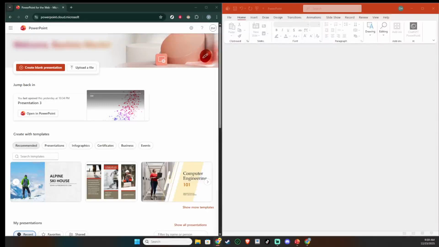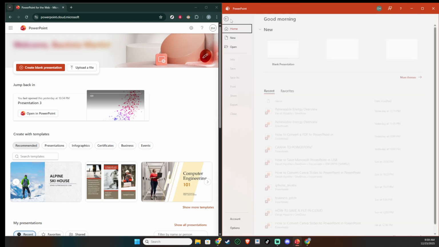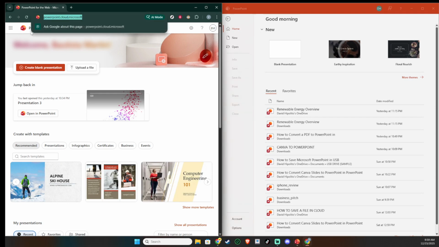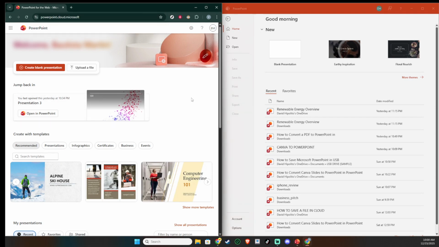In today's video, I'm going to teach you what is the difference between PowerPoint and Microsoft PowerPoint. When people use the term PowerPoint, they might be talking about two different versions. One is PowerPoint Online, which runs in your web browser, and the other is Microsoft PowerPoint, the desktop app you install on your computer. Understanding the differences will help you choose the right tool for the task.